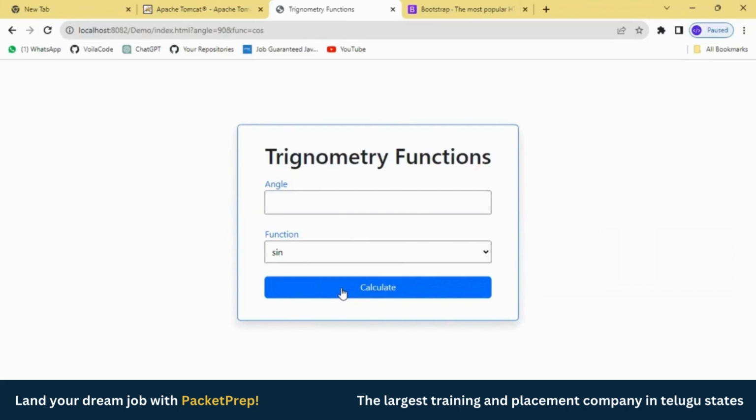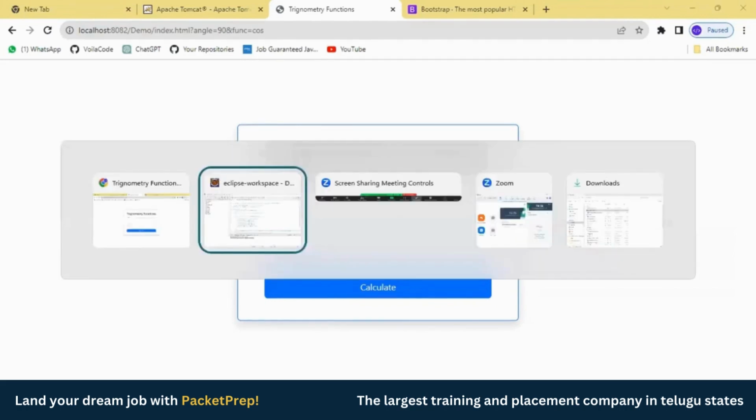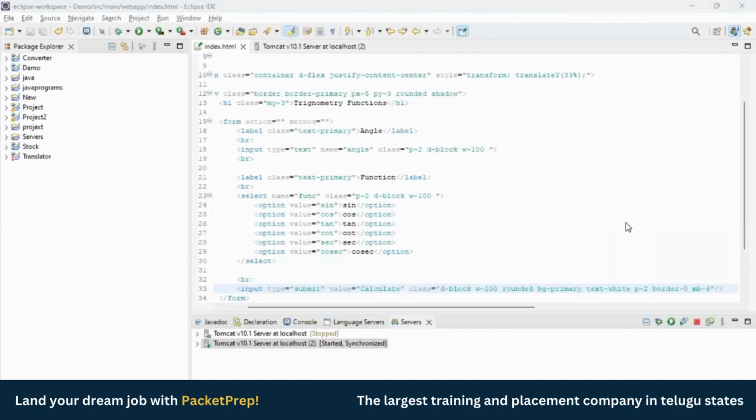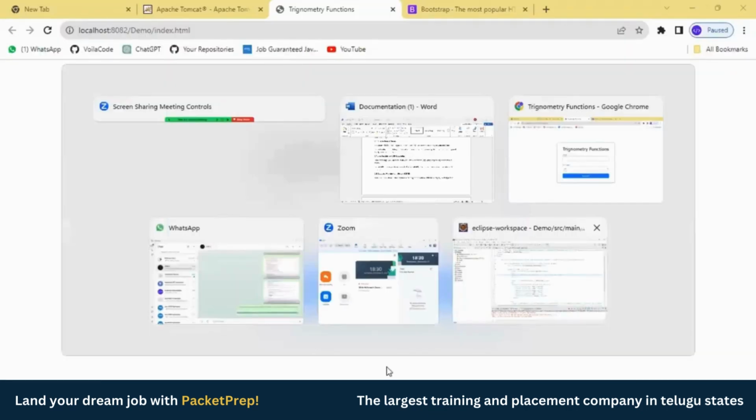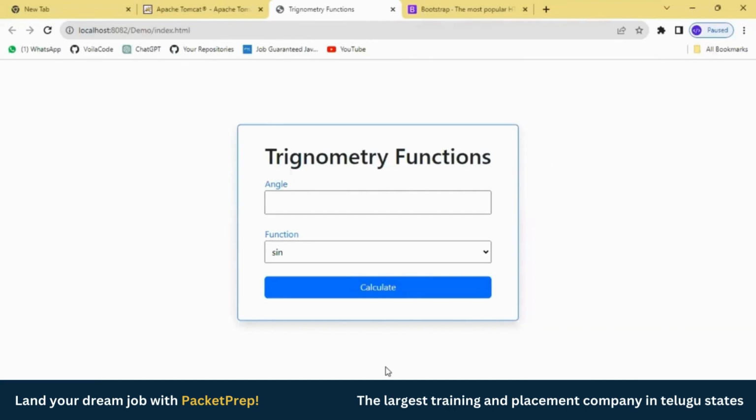Now where to write that logic? That comes as a part of your servlet files. Now what are the servlets? This one. So Apache Tomcat server, we have installed now. Then next comes the Java servlets and JSP. Okay, now what are these? This is something which will hold the business logic of our application. So whatever application we are doing, this trigonometric application where we'll be entering the angle and then function, how to calculate that, all that logic will be written in a servlet file.